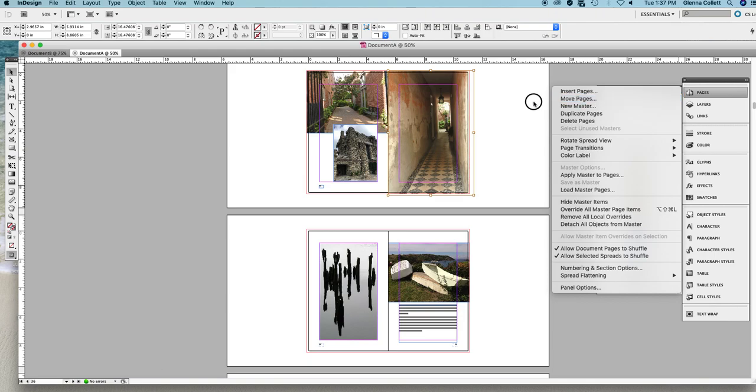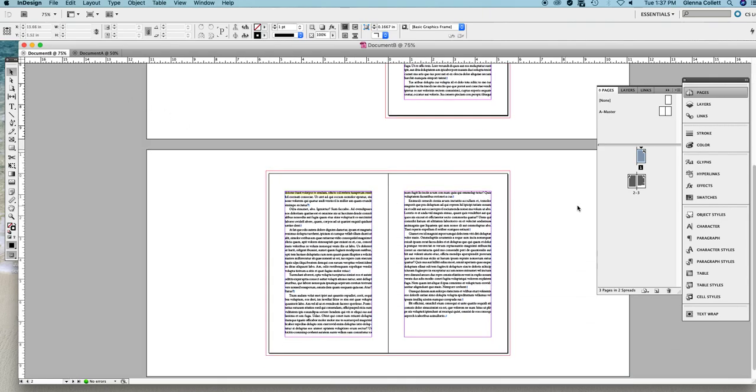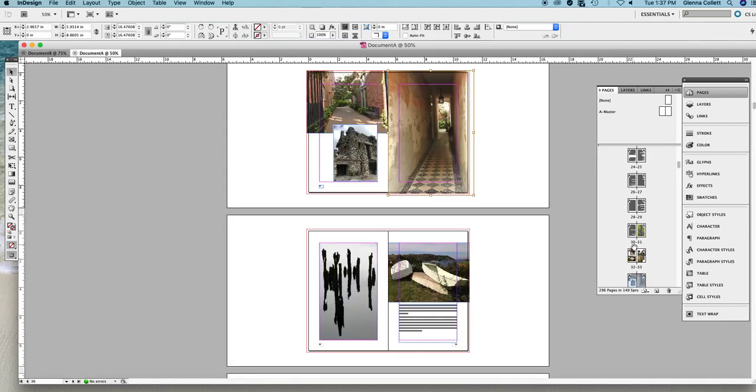Now, before we do this, we have to go back to Document B and decide where we're going to put these new pages. I think I'll put them after page 3. Okay, so let's go back to document A and select the three pages again. Any three pages, it doesn't really matter for this demonstration.